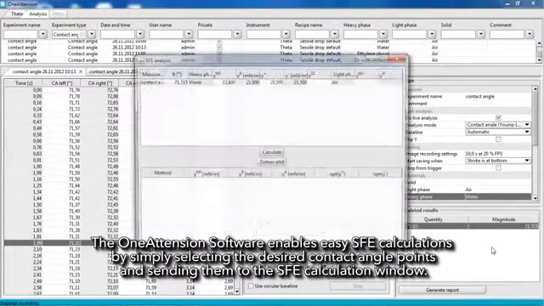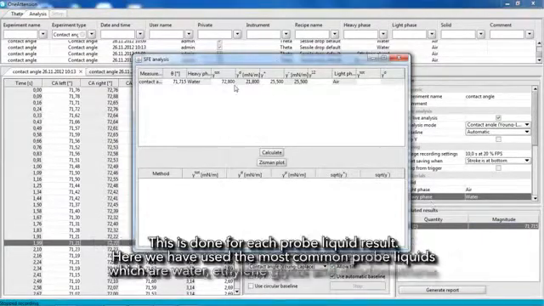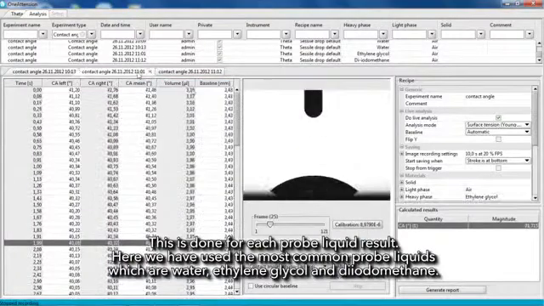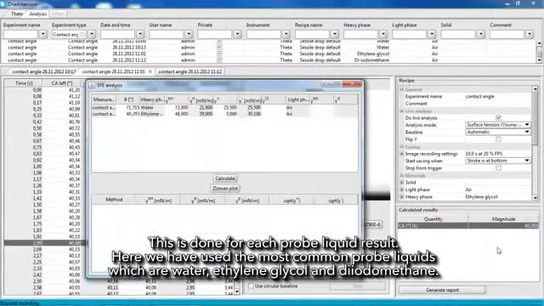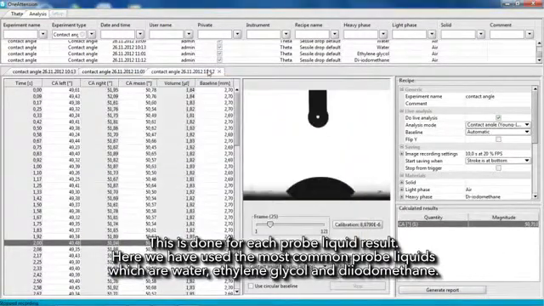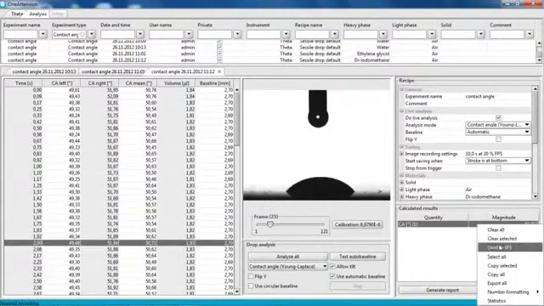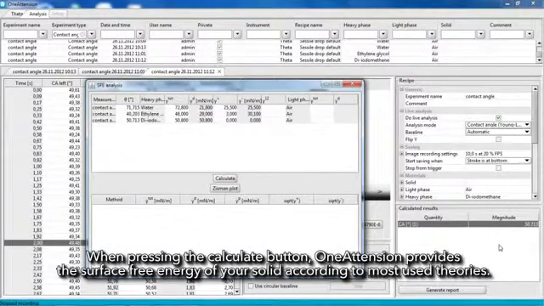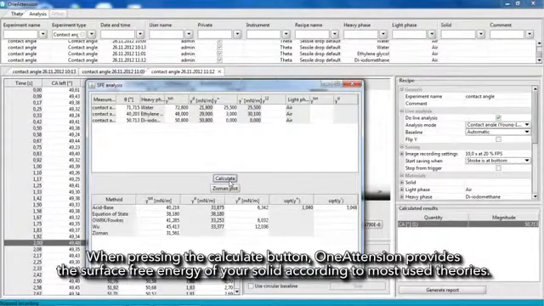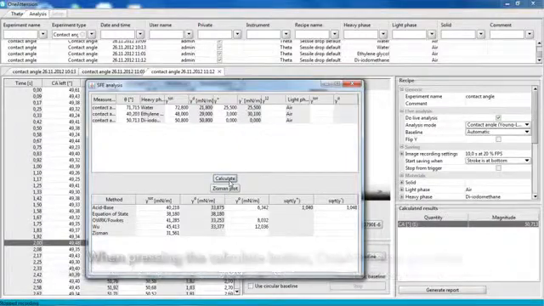sending them to the SFE calculation window. This is done for each probe liquid result. Here, we have used the most common probe liquids, which are water, ethylene glycol, and diiodomethane. When pressing the Calculate button, Attention provides the surface free energy of your solid according to the most used theories.